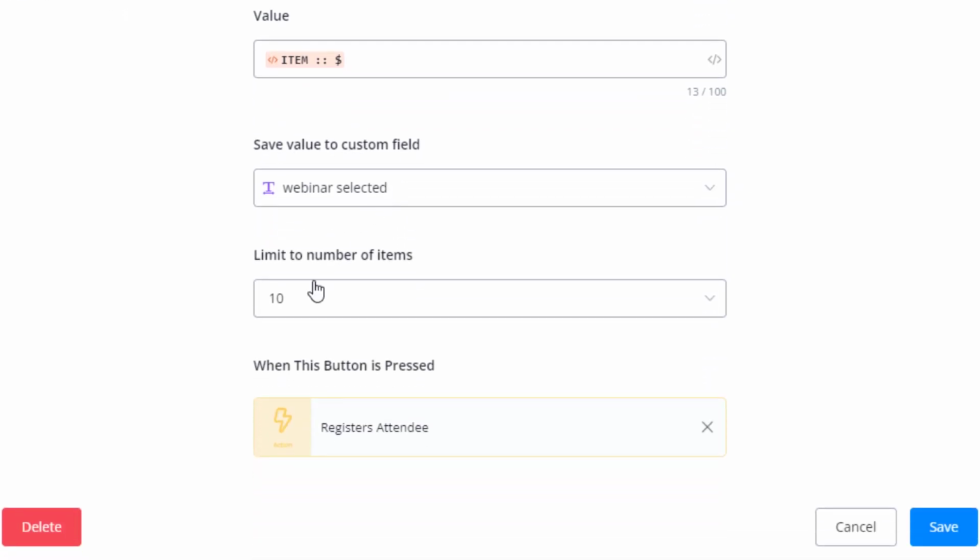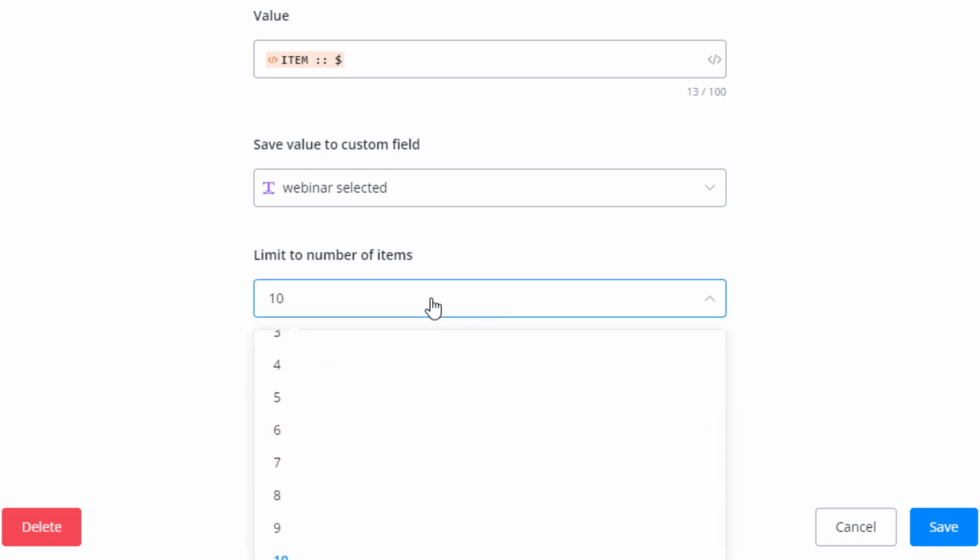Okay, and here then you can limit it to however you want to. So if you only have 3 or 4 times that users can select, then you can just select 4 or just leave it on 10 if you're not too sure.